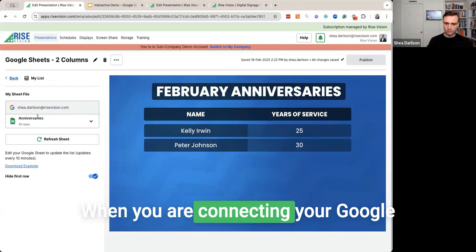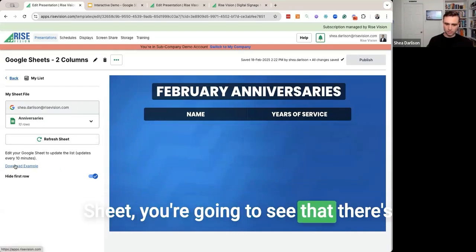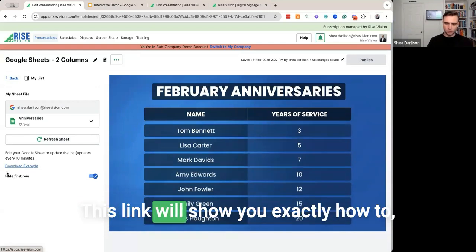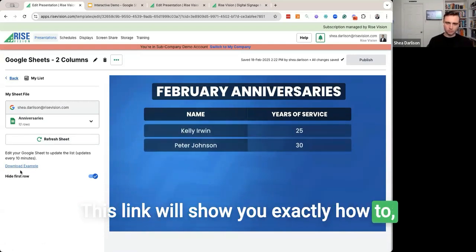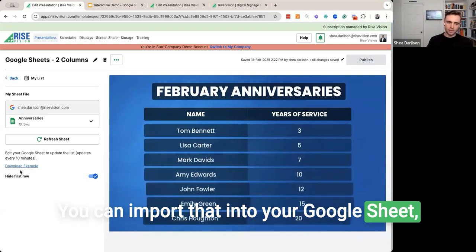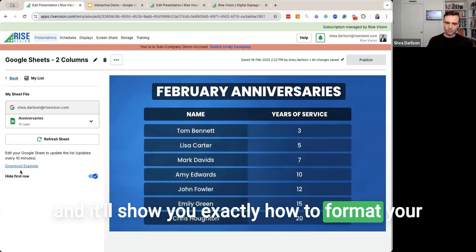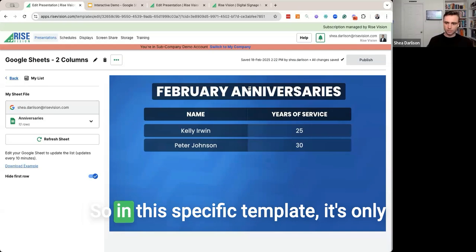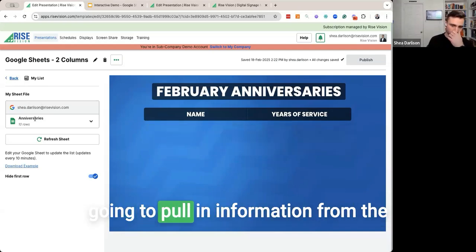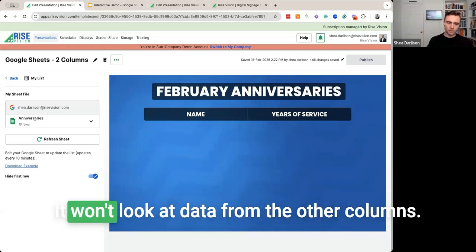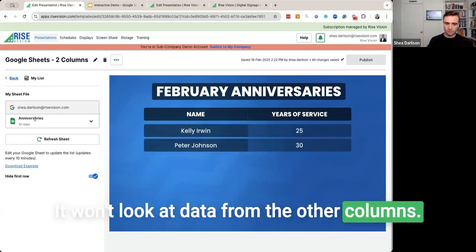When you are connecting your Google Sheet, you're going to see that there's a link here to download an example. This link will show you exactly how to format your data. It'll download like a CSV for you. You can import that into your Google Sheet, and it'll show you exactly how to format your data so that it pulled in the right information. So in this specific template, it's only going to pull in information from the first two columns in a Google Sheet. It won't look at data from the other columns.